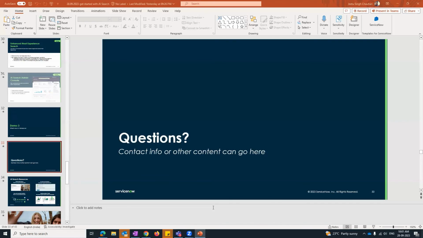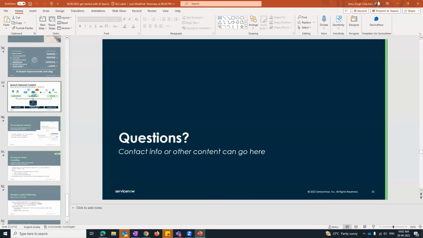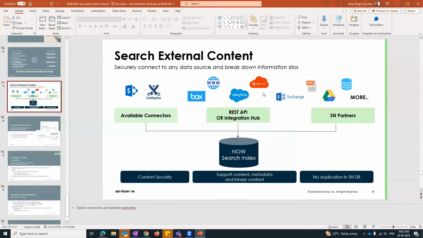Correct. And then we got another question: how to set up AI search for external content? Can it be targeted to search specific tools like Confluence, YouTube? I think you can bring up the external slide. Yep, good. A couple of tools are mentioned in this slide, but of course you can configure more. You can see Confluence is there, Salesforce, Office 365 is there.